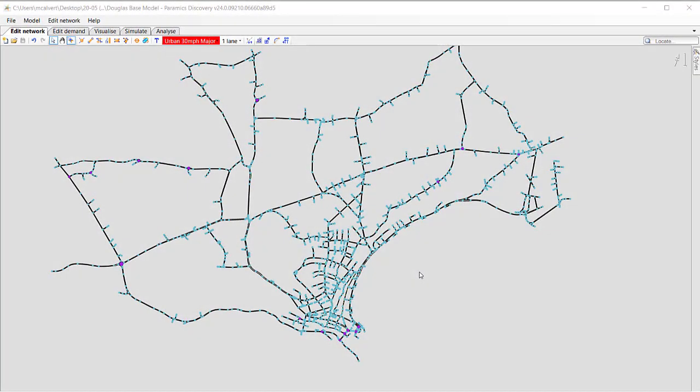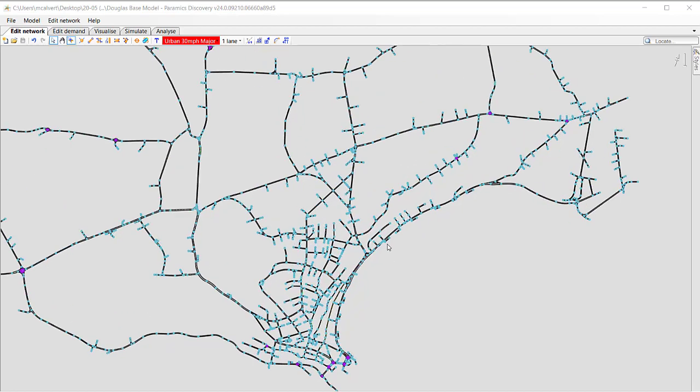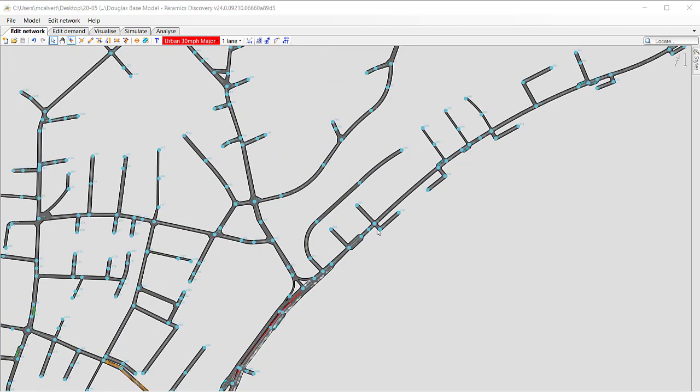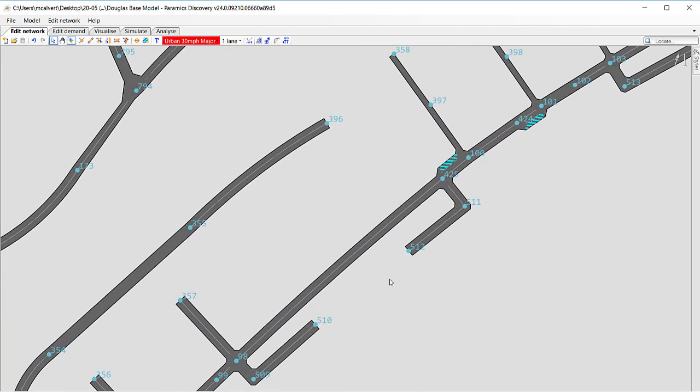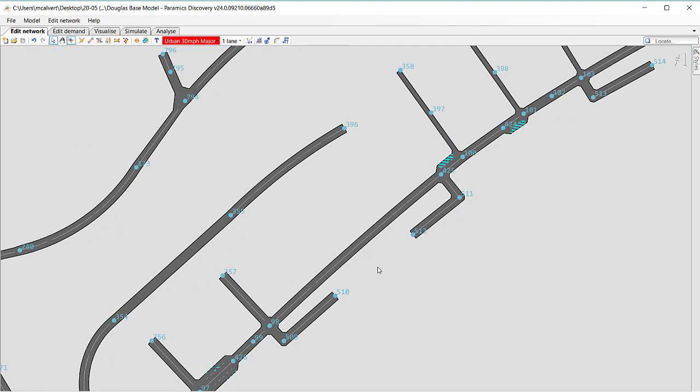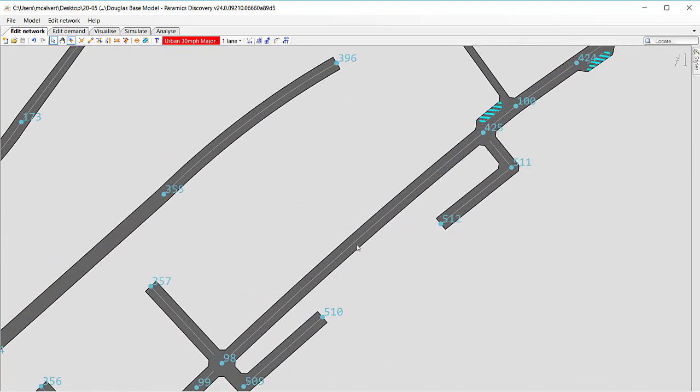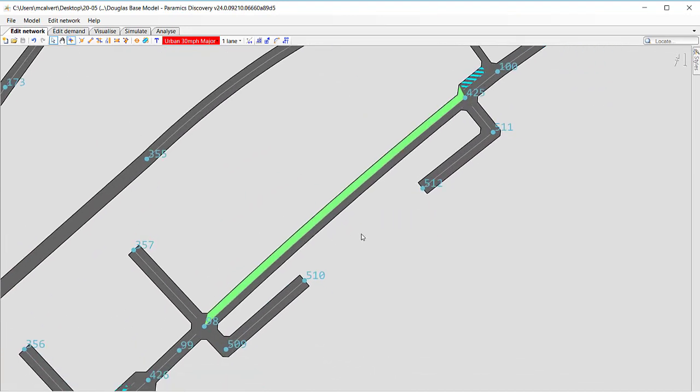So I'm going to use the model in front of me for this demonstration today. What I'm going to model is a vehicle breaking down on the network and assessing what happens to the rest of the traffic when that happens. I'm going to select a link along the seafront here in this model because I know there's quite a lot of traffic that uses that. So let's select this link here.